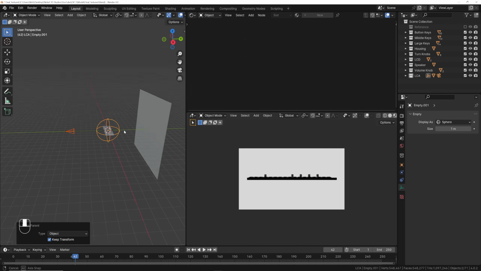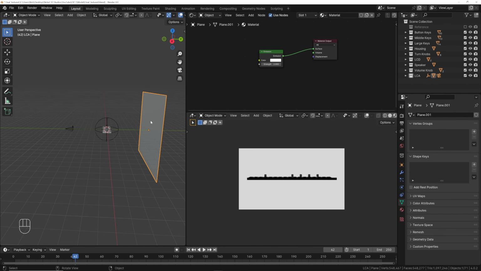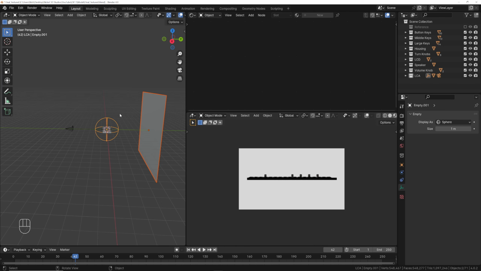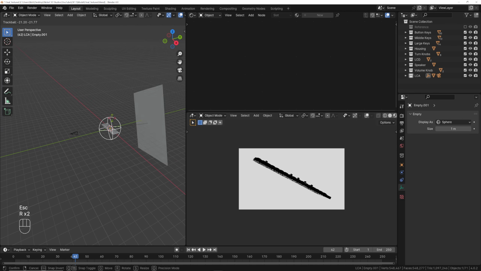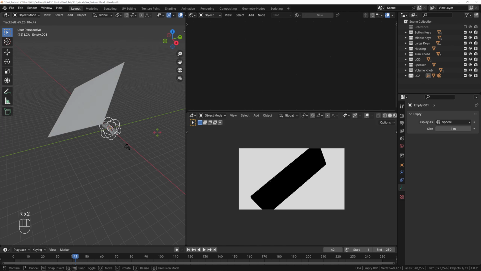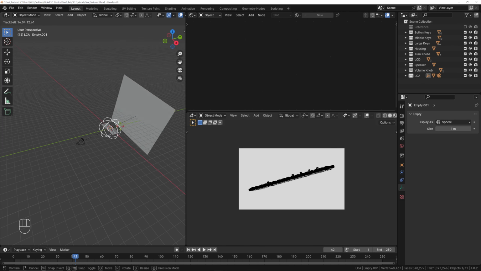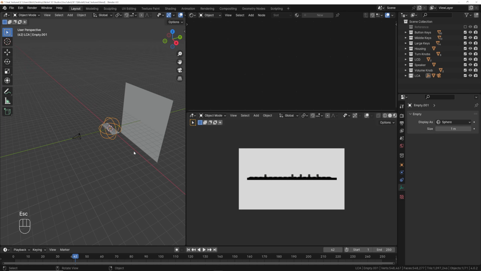And then one thing that we're also going to do for this one, because we want the solid background to always be behind our camera, I'm also going to click the plane and then click the empty, Control P, Object Keep Transform. And so now when we rotate this, you can double R, click R twice, and that's going to give you trackball rotation. Now, however we look at this, that white background is always going to be behind it, so that's going to be pretty cool.